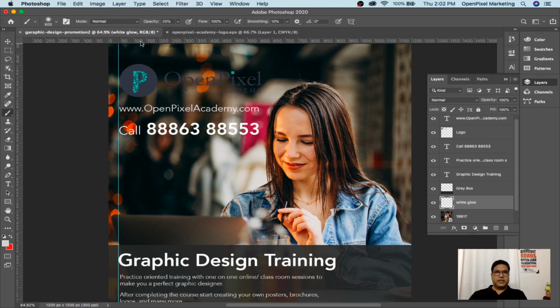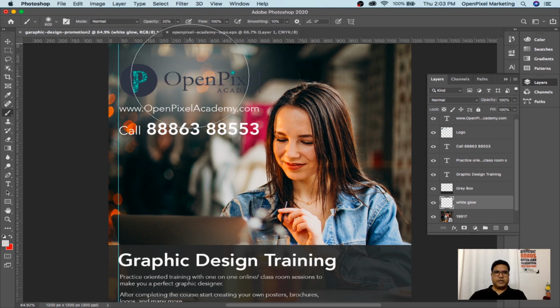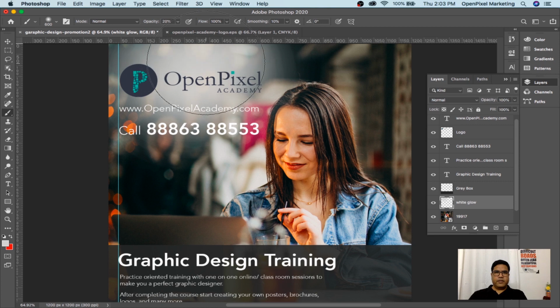And you can see that brush size and brush opacity is 20%. So when I add brush here, you can see that transparency also there. So this logo, you can feel that it is within the image. So now people can read this easily.